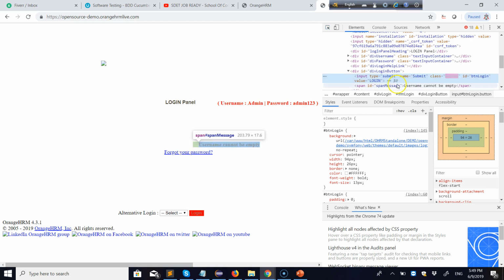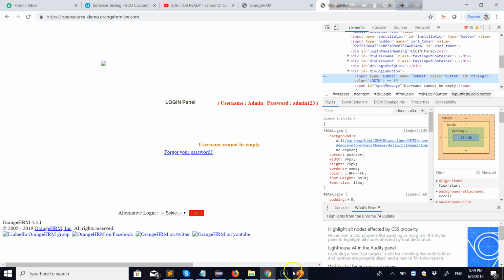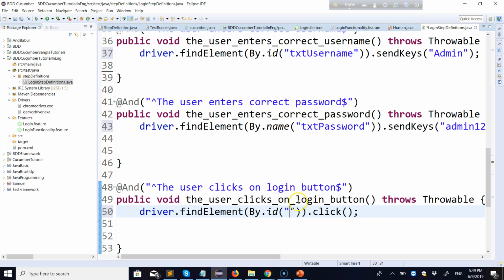this is login button. I can see ID is btn login and name is submit. I can take any one of these, or I can right button click at the same time. I can go to copy and take the XPath, copy XPath, or copy CSS selector. Copy selector is CSS selector. I'm taking XPath, okay, just to show you the variation, the elements we can locate. This is XPath, and I put the XPath here that I copied. Okay.